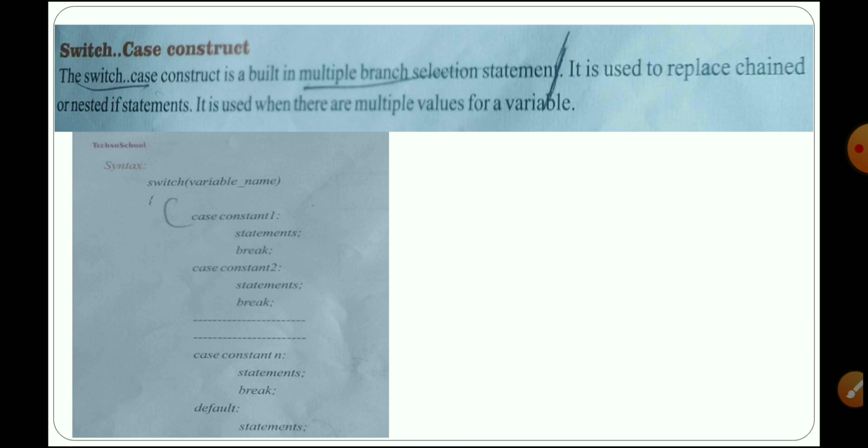Case constant 1 colon, first case statements and break. If the first case matches, that code will be executed, and break means the program has executed successfully and stops there. That is the meaning of break. Then case constant 2 statements break, up to case constant n, statements and break.